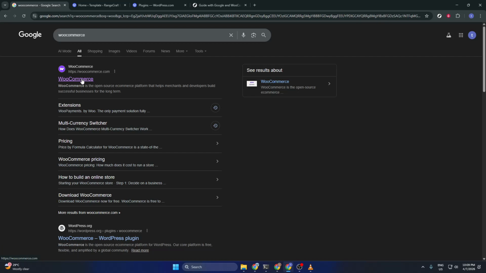First, open your web browser and head to Google. In the search bar, type WooCommerce. You're looking for the official WooCommerce website, which should appear near the top of the results. Click through to the official site. This route is a quick, reliable way to get where you need to be without memorizing URLs. If you see ads or lookalike links, take a second to confirm you're on the genuine WooCommerce domain before proceeding.